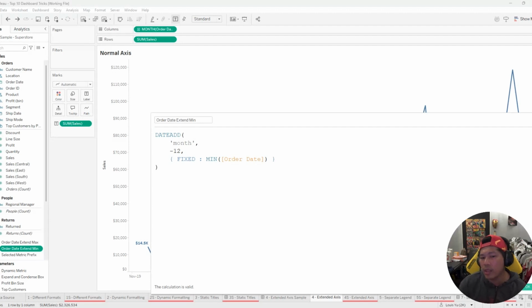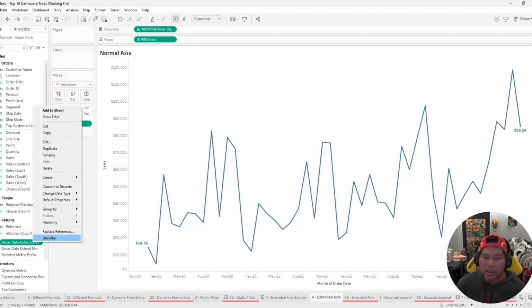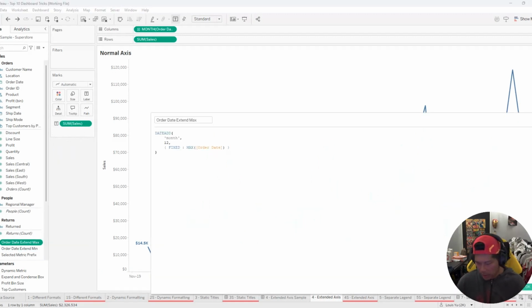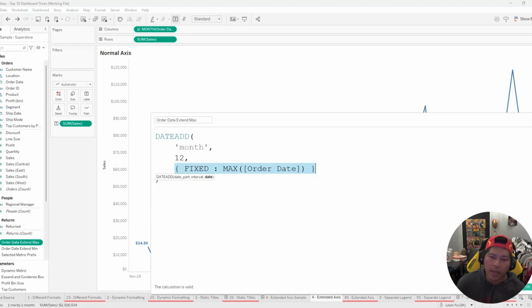So what I'm doing here is subtracting 12 months from the minimum order date, which is this point here at January 2020. The other calculation that you need to do is the buffer for the maximum. So you need to do the same thing, an LOD function for the maximum order date, and add instead of subtract 12 months to the maximum.